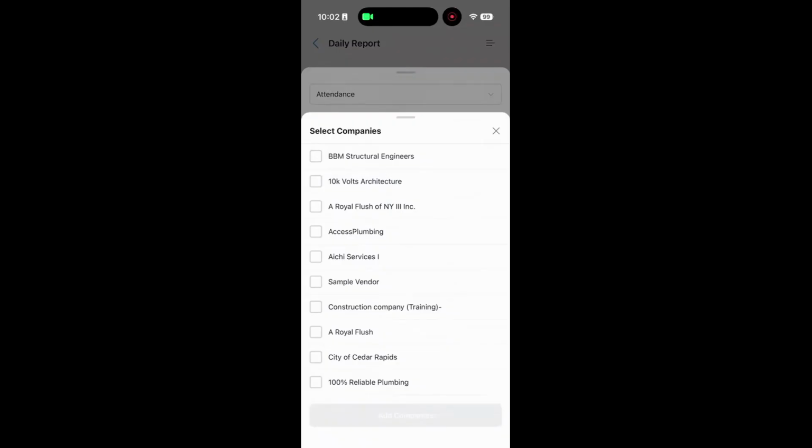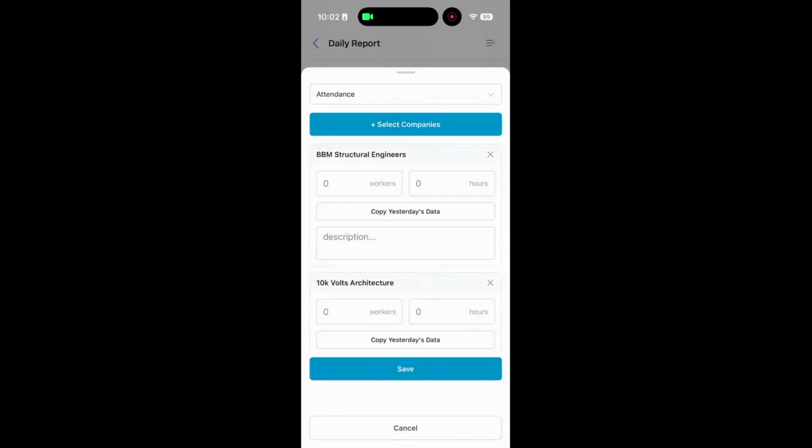And I can go ahead and choose which ones were on site today. I can choose as many as I want and hit add. And then it's as simple as just coming in and adding the number of workers, the number of hours, and the description. I can also choose if they were in yesterday's report. Notice the copy yesterday's data, right?